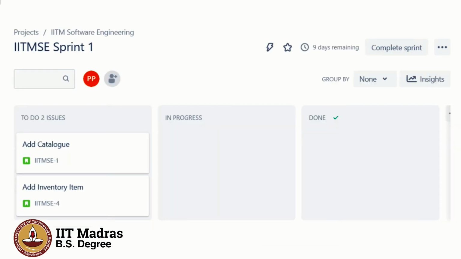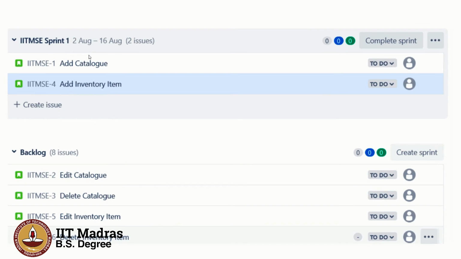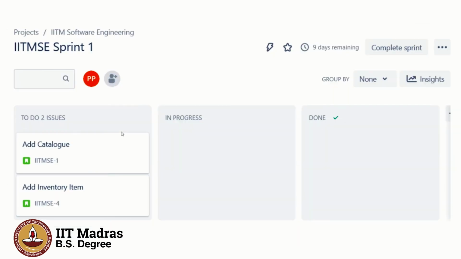By the end of the sprint planning meeting, the team has decided which issues will be worked on in this particular sprint. And now the team is ready to start work on the sprint backlog, taking items from the backlog to the in progress and the done tabs. Here you can see that there are 3 boards, and as we saw in the previous screen, we have decided to work on 2 items, and these 2 items are present in the to-do list for sprint 1.